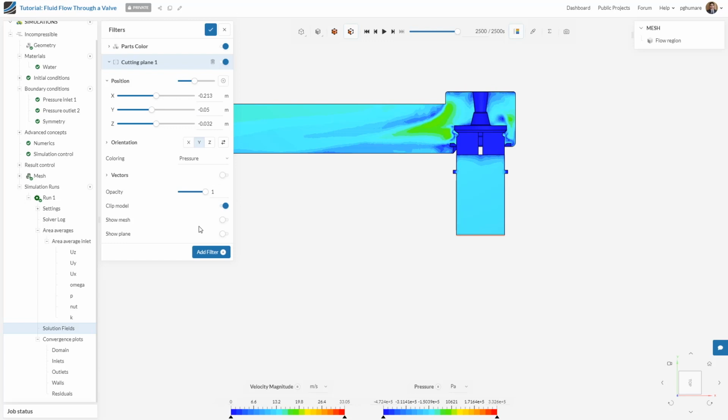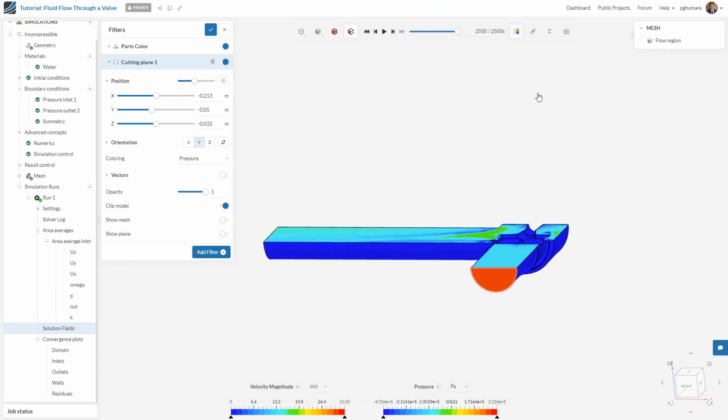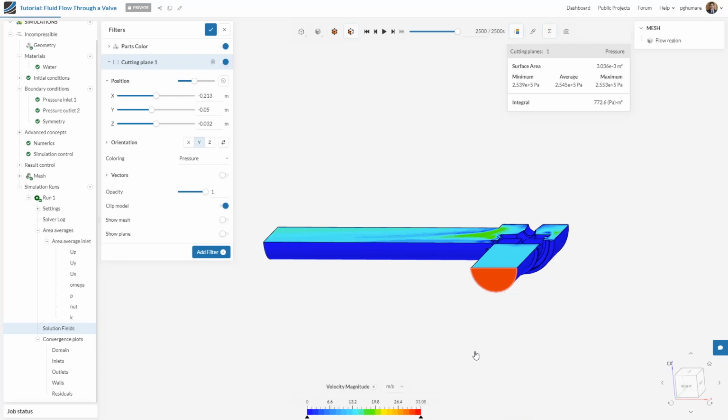Now that our cutting plane is created, let's calculate the average pressure values at the created face. To do that, go to Bulk Calculator and under Legends, right click and switch to Cell Data. Now you can see that for this face, the average values of pressure are 2.54 x 10^5 pascals. Take a note of it.